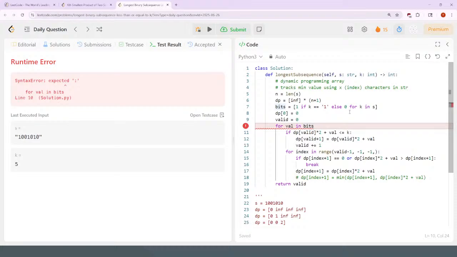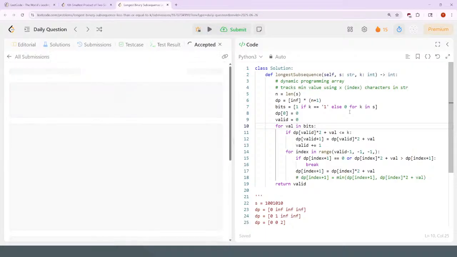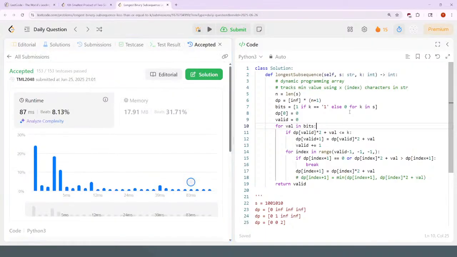Yes, semicolon. Semicolon, colon. Yes, marginal.